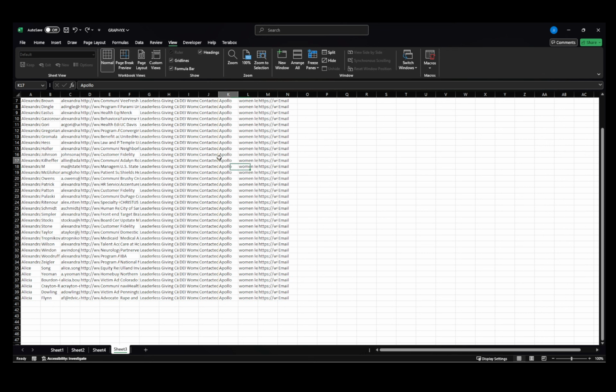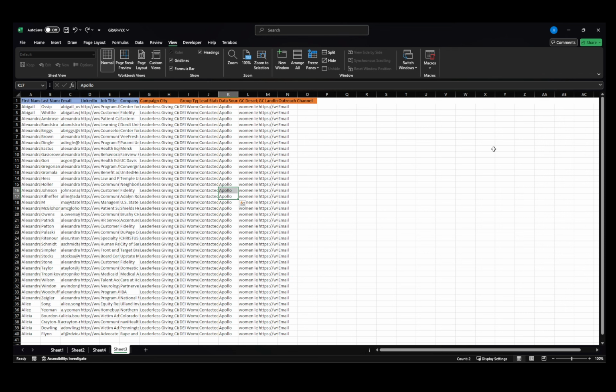I hope you found this tutorial helpful. Now you can glide effortlessly through your data while maintaining essential context at all times.